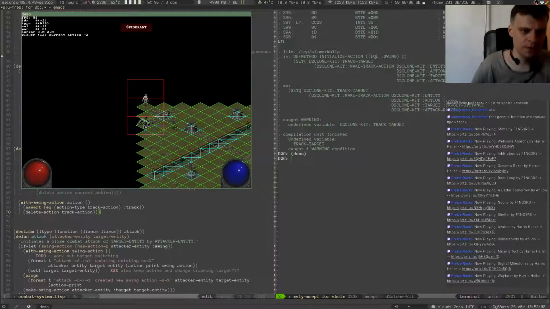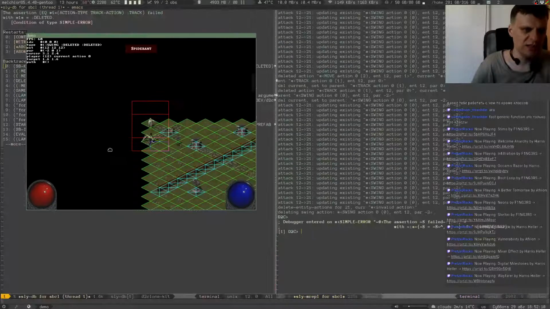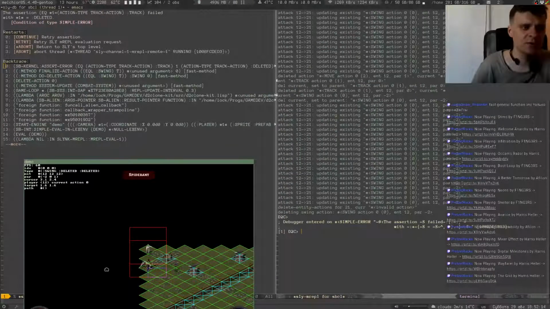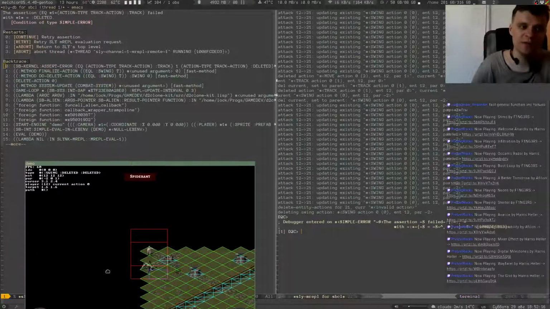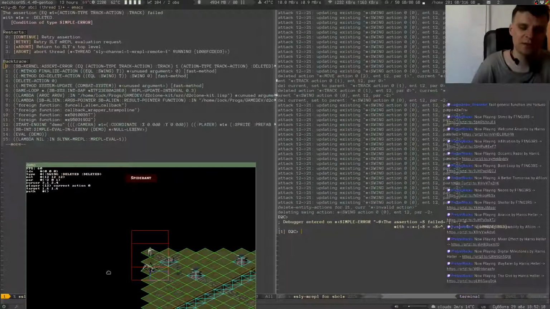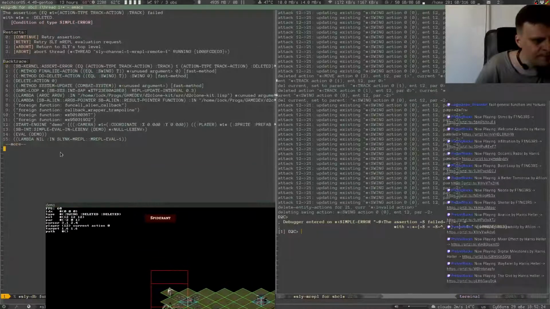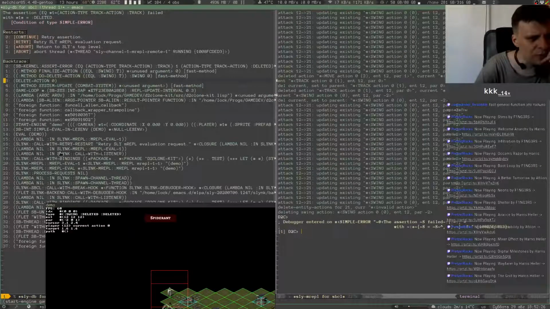Okay, so let's see, no. Again, the assertion track fails. Oh, now it is deleted. Which kinda makes sense. I mean, that's a different error from before. So now when we are deleting, oh yeah, I should kinda check that.